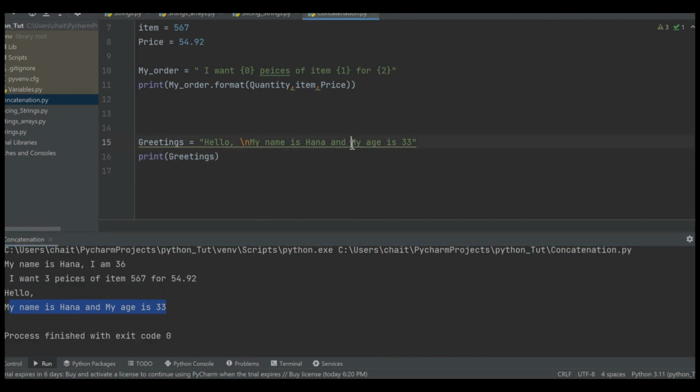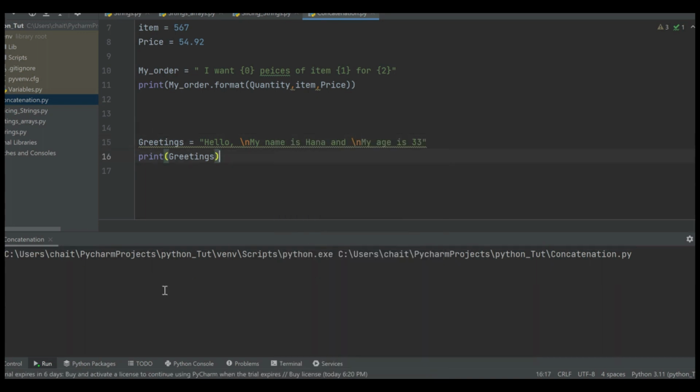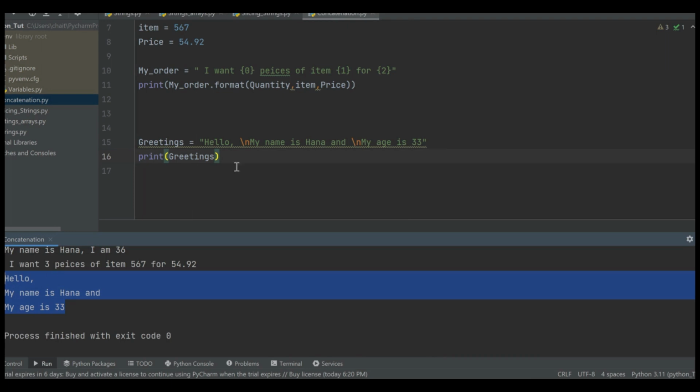Similarly, if you want to print "my age is" on another new line, you can use backslash n. Then run the script. See, the string is printed in 3 lines. We used the escape character in between the string. Similarly, we have another one.